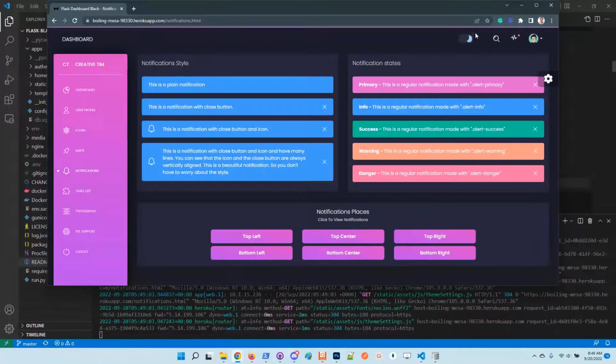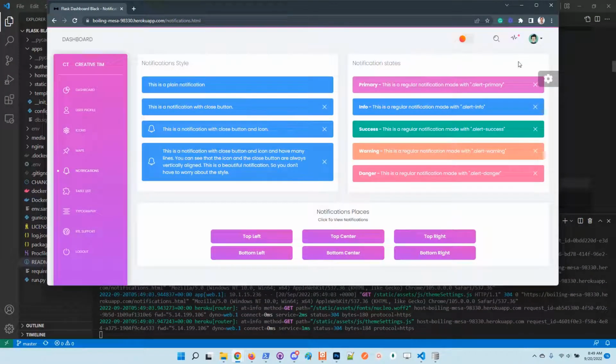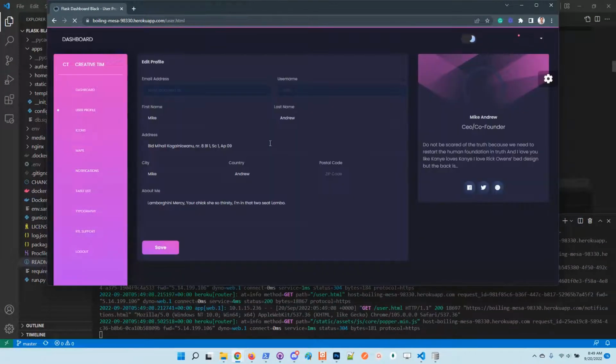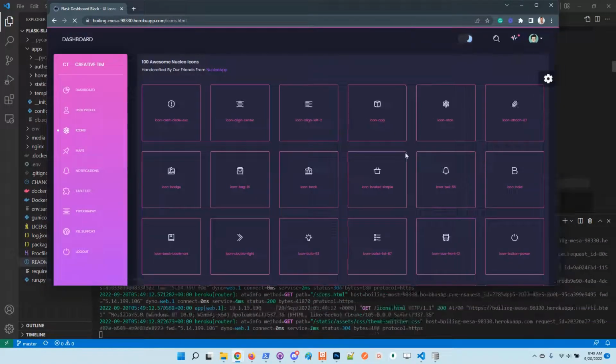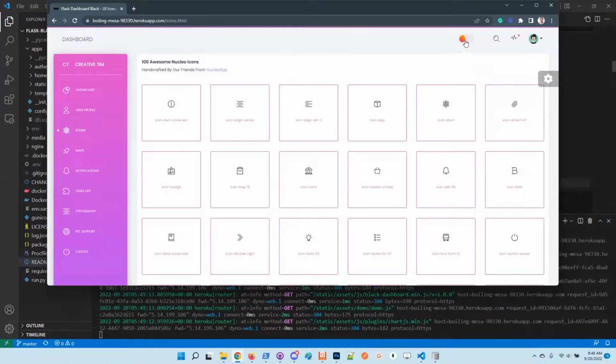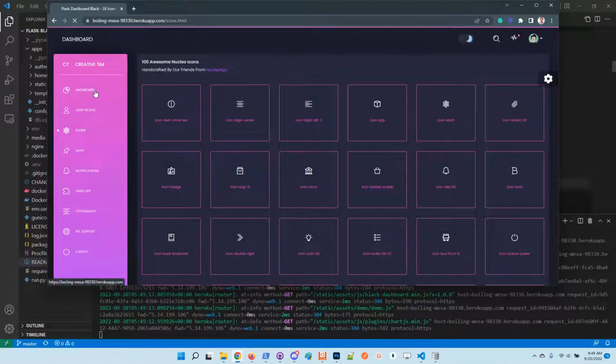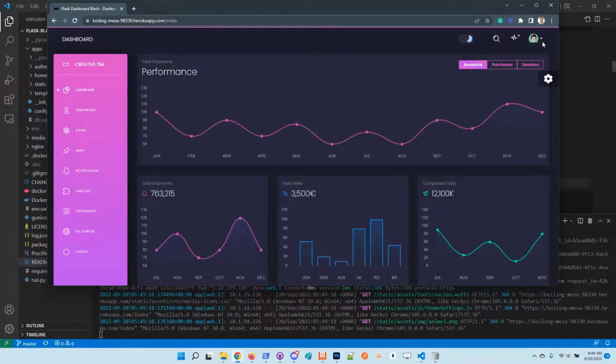The interface is super nice. We have here the persistent dark mode, also a profile page, RTL support, and other goodies. The design is provided by the creative team, so in my opinion, it's amazing.